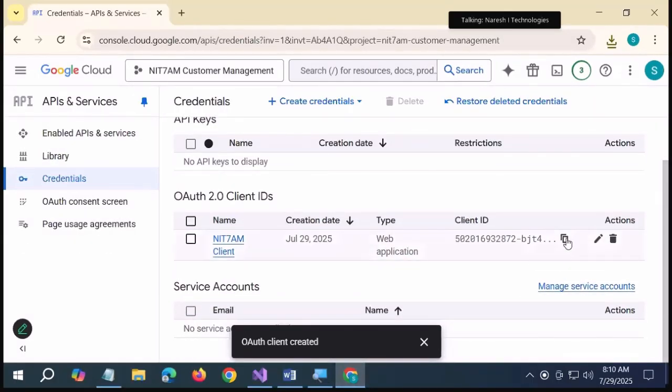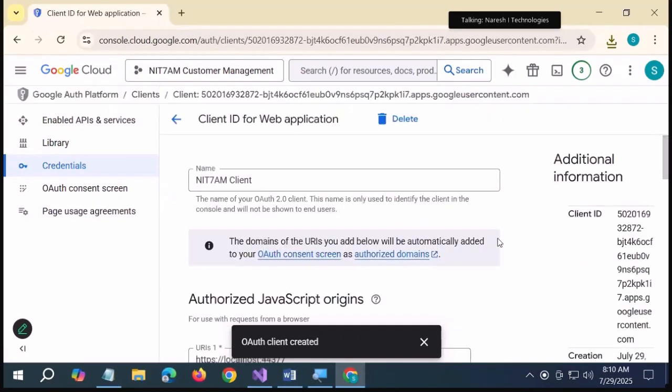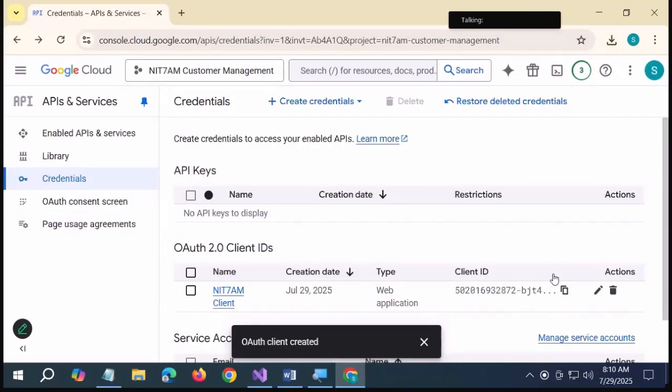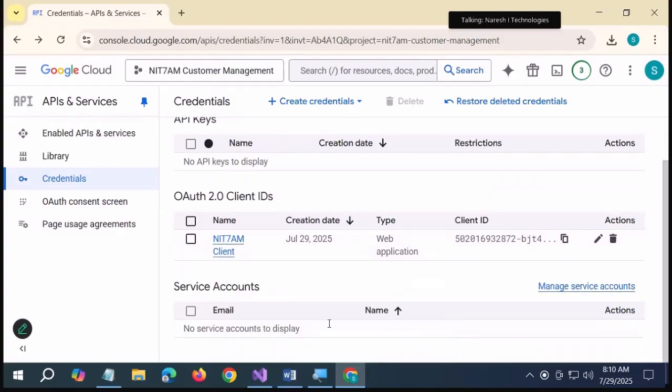The configuration is ready. Earlier, we used to have this option here, edit page. When I clicked on this, it used to show the client secret also, just like the client ID. Anytime you could copy it, but now that option is removed completely.